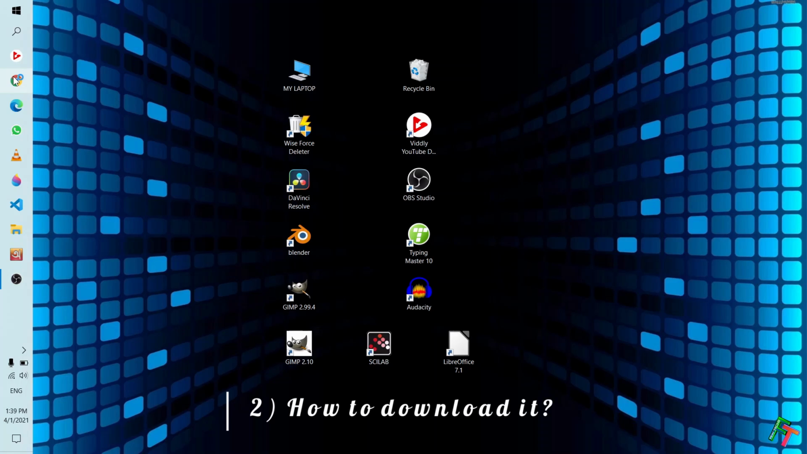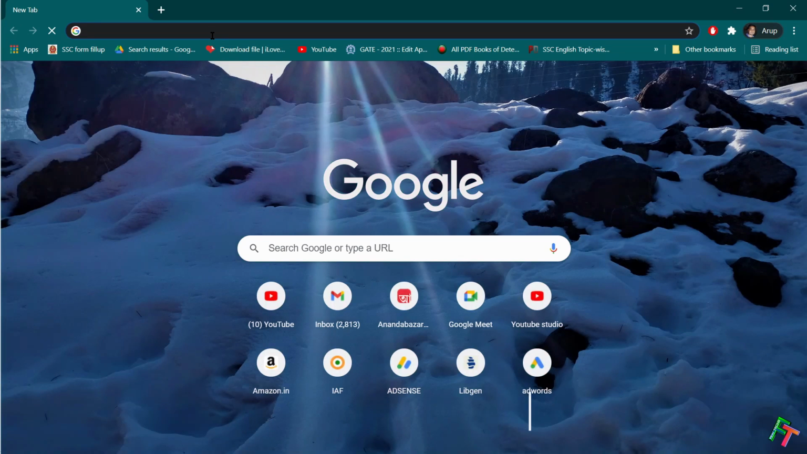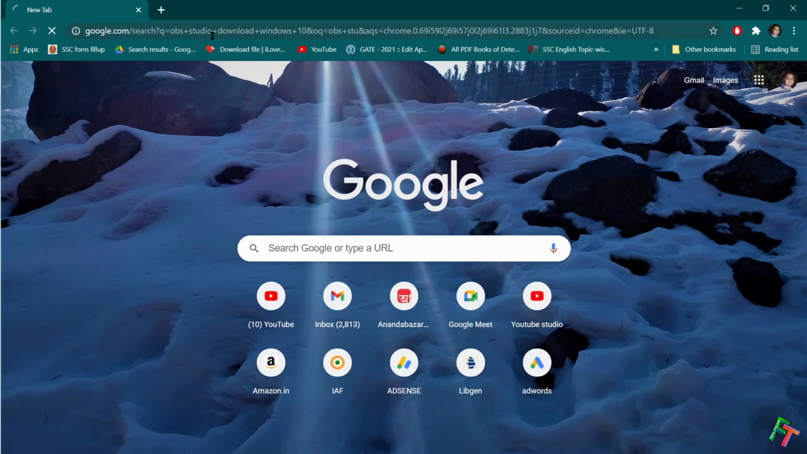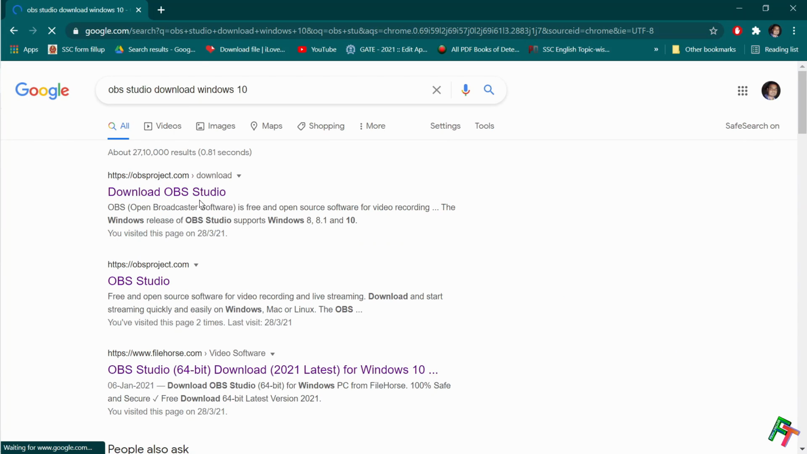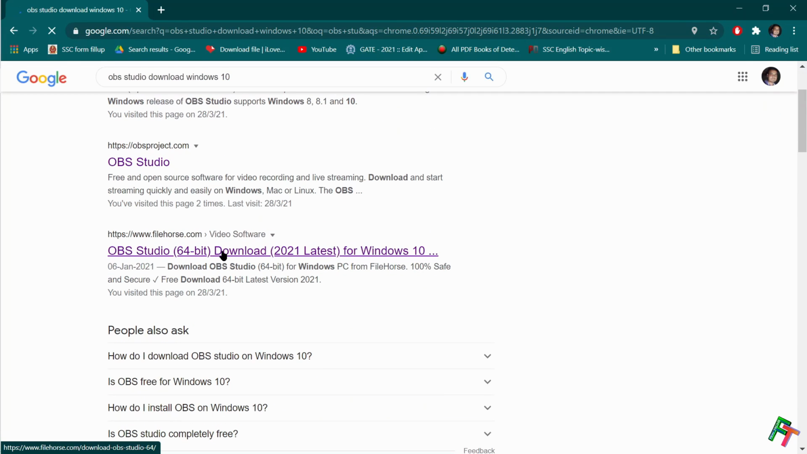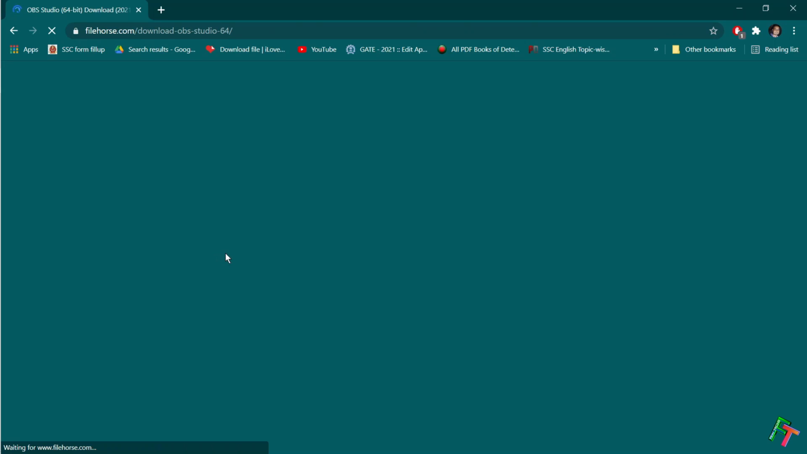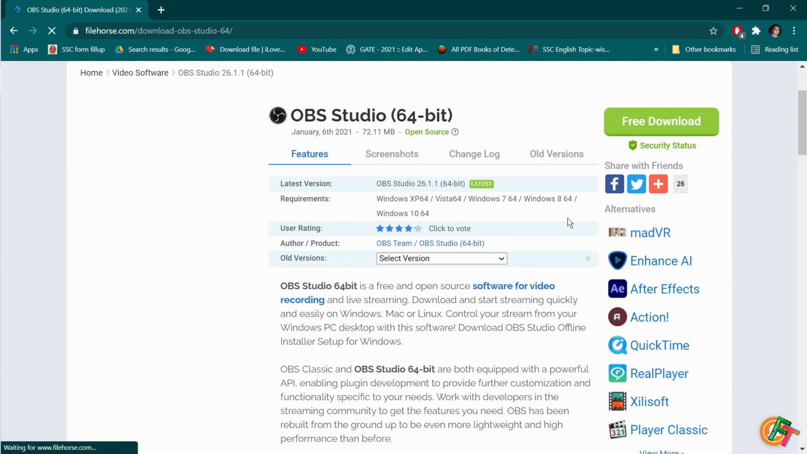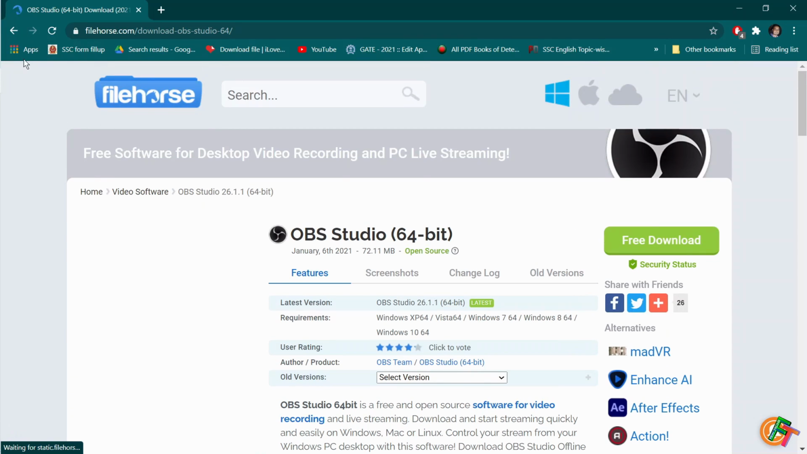So let's open Google and search it, OBS Studio download, and click at this link. I'll provide this link in the description, and just click this free download button to download it. Since I have already downloaded it, I am showing you how to run it.